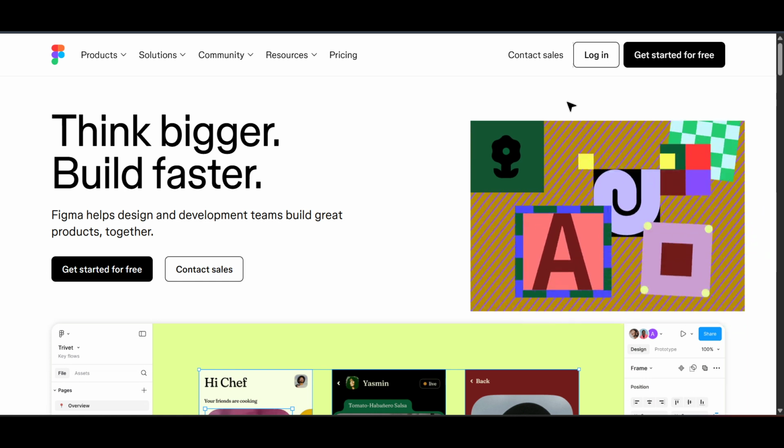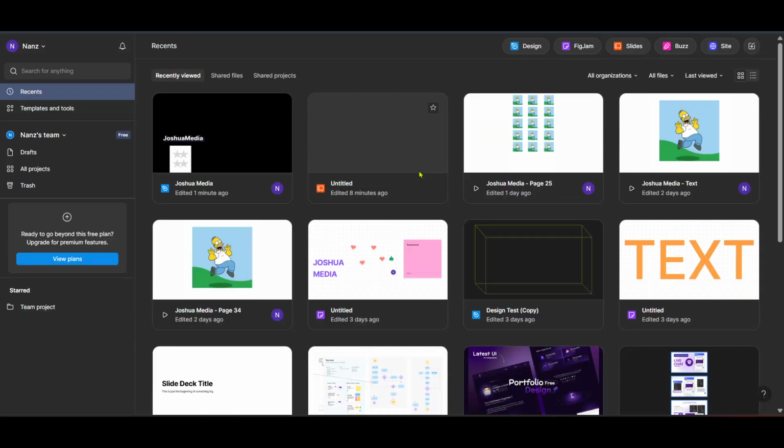Now that you're on the homepage, look for the design section. Clicking on this option takes you straight into the heart of Figma's design interface, where you can work on existing projects or create new ones. This section is where all the magic happens, and soon you'll be enhancing it with the Iconify plugin.